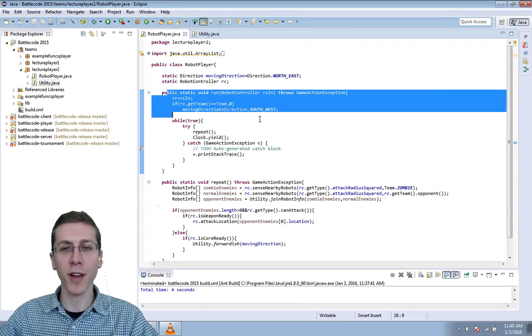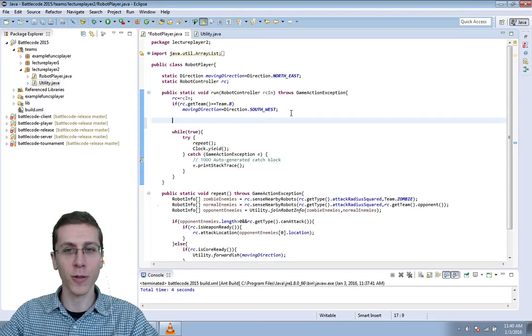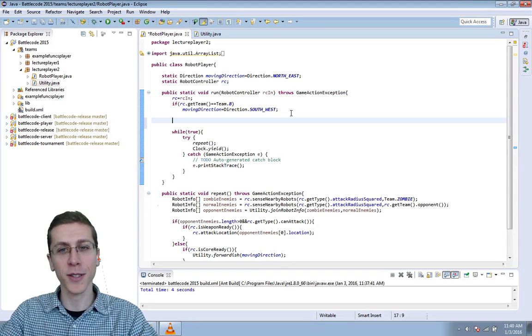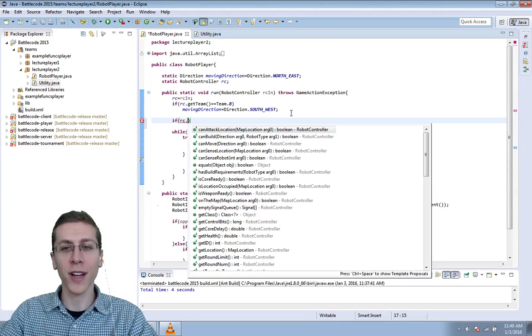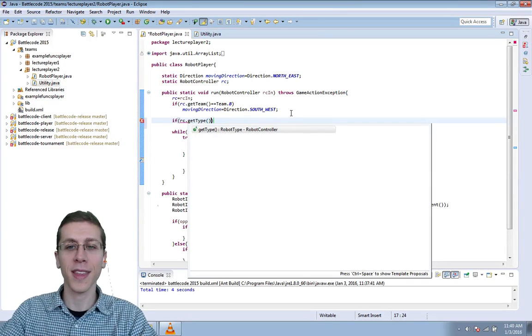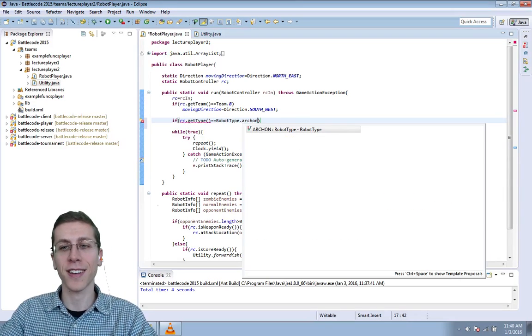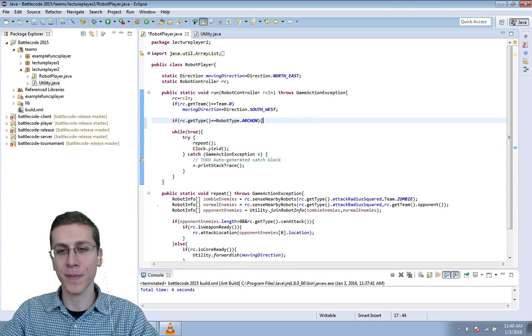At the beginning of the run method, I'm going to make some code that's specific to Archons alone. We're going to elect a leader Archon using the messaging system, and I'll show you a really quick way to do this. All you have to do is the following. Let's check if our robot type is equal to RobotType.ARCHON. Okay, so only Archons are eligible to become leaders in our example.